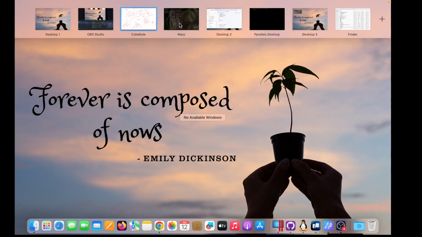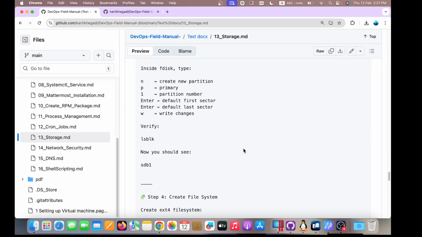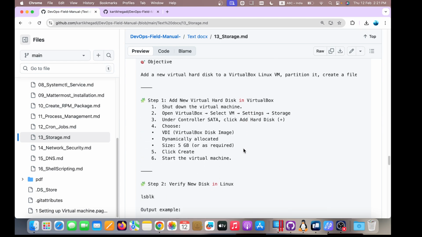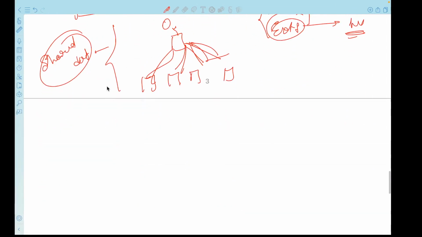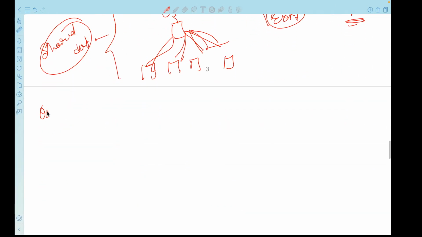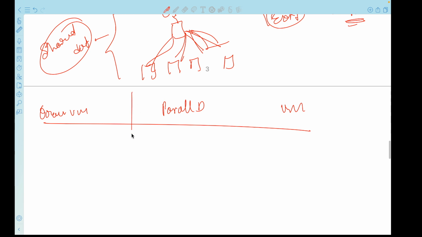Okay, this is a file system. These are some commands I'll be telling you. One more thing I forgot to mention: for Oracle VirtualBox it is different, and Parallels Desktop is different, and VMware will also have different settings, and you need to read accordingly and go through the documents to attach the external volume to your virtual machine.